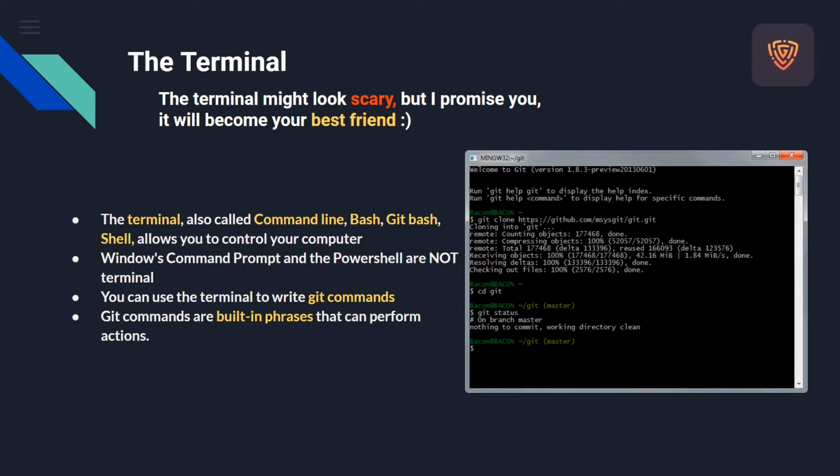Sometimes we call the terminal the command line, sometimes bash, Git Bash, shell, all those names. But basically it controls your computer. It's basically like a file explorer. In Windows, the command prompt and the PowerShell are not actually terminals. On Mac, you have the terminal, and on Windows, we will have something called Git Bash. We will use that. There are commands that are already created for you, and phrases that you could use to change things in your computer by using the terminal.